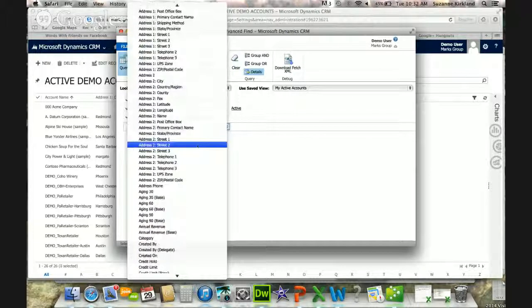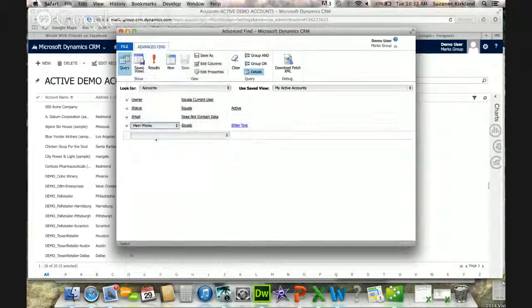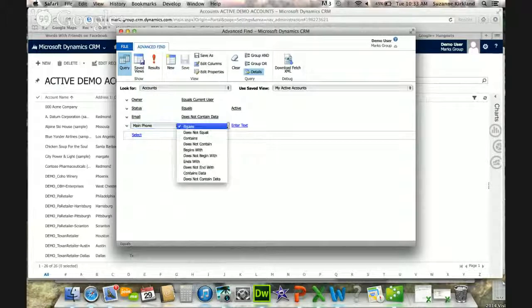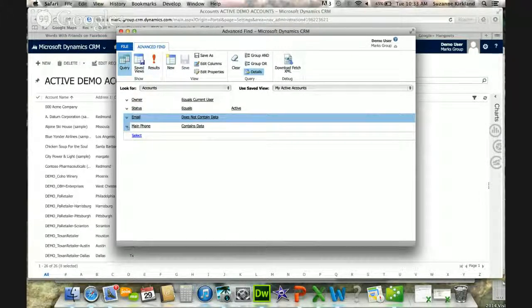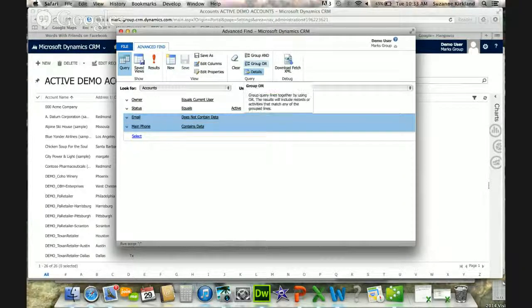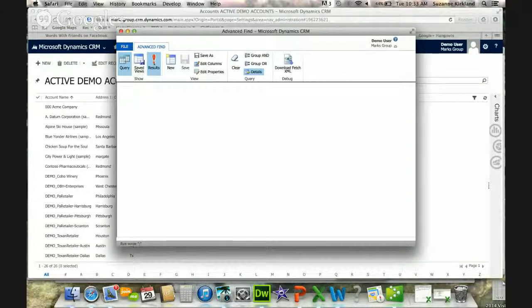And I'm going to go to phone, main phone. So I want to make sure that all my accounts have an email and a main phone. I'm going to say contain data. Now I want to find all of the records that have missing email or main phone. In order to get that OR logic in there, I need to select the rows and then click this group OR up here. That's going to put that OR logic in. So this is going to find me all my accounts that have missing email or phone. I click results.